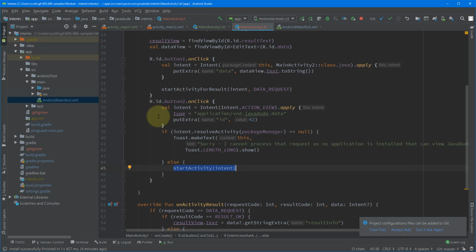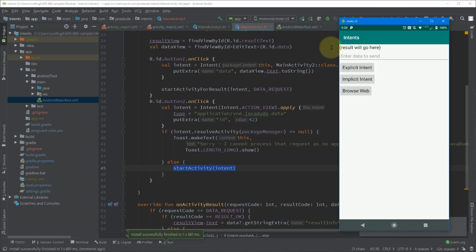So let's first of all try this without having anything registered. So I don't have any other application set up to handle JavaDude data, and this particular application doesn't have any intent filters registered for that yet either. So we'll run him, and when I hit implicit intent, we'll see that little toast pops up. Sorry, I cannot process the request as nothing handles JavaDude data.